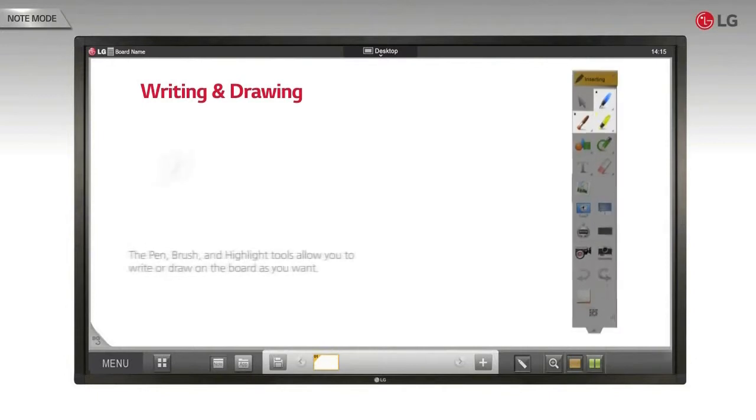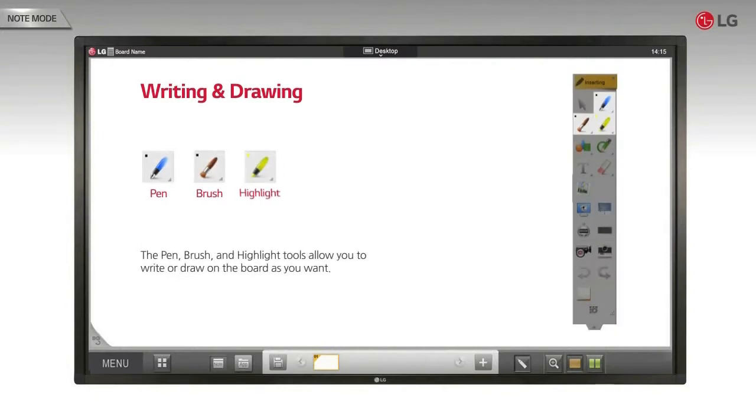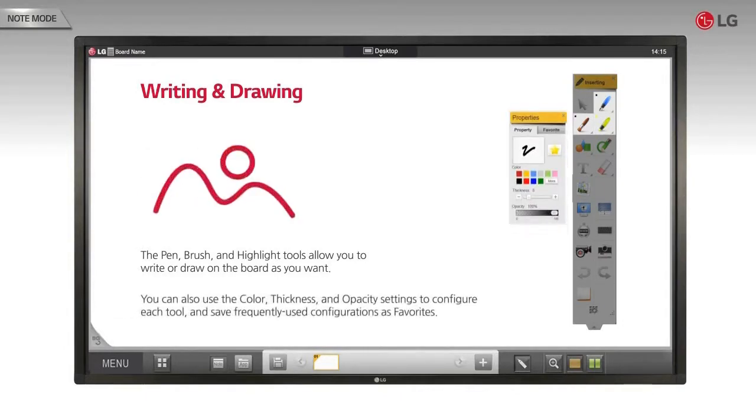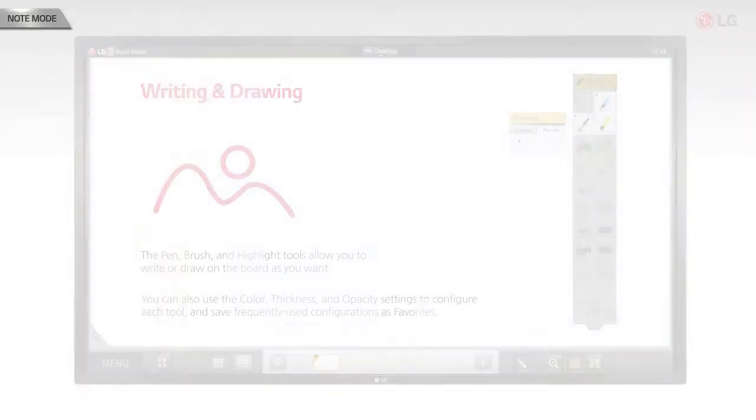Writing and drawing. The pen, brush, and highlight tools allow you to write or draw on the board as you want. You can also use the color, thickness, and opacity settings to configure each tool and save frequently used configurations as favorites. Let's see a demonstration of this.